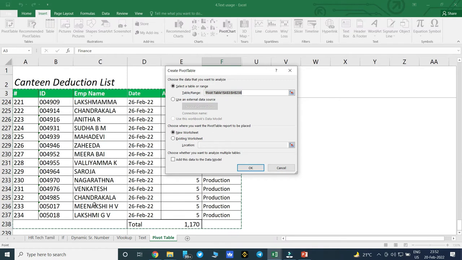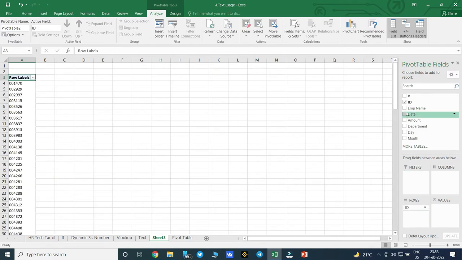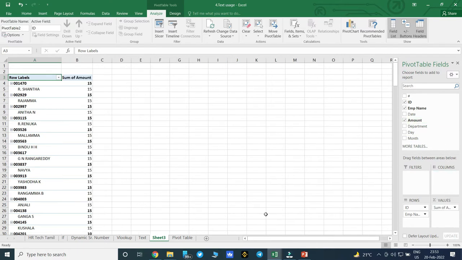Once you select the data, click OK. So usually what we'll do is take the employee ID and the employee name in rows only. Then if you want the date, you can make it date wise also. If I need just the amount, you can get the amount.